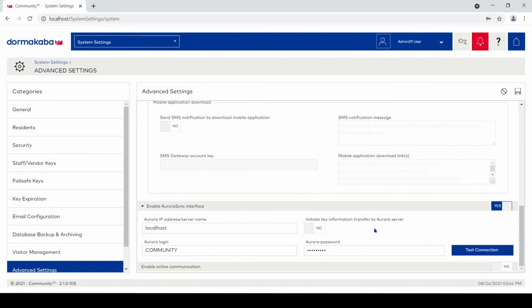Initiate key information transfer. That's only if you already have credentials in the software before you made this connection to Aurora, and then you want to push that down. You really shouldn't be doing that because all your setup for Aurora should be done before you ever move people into the property.